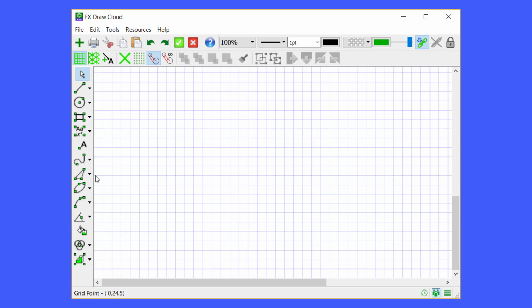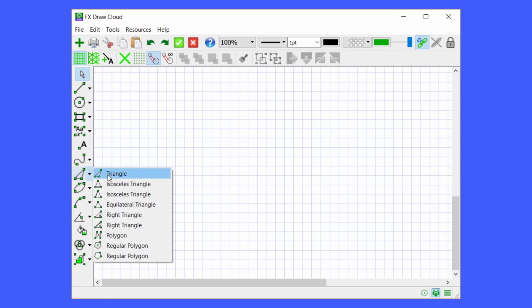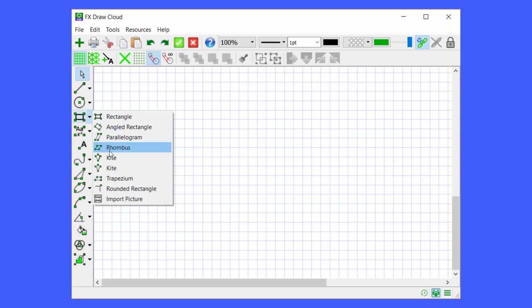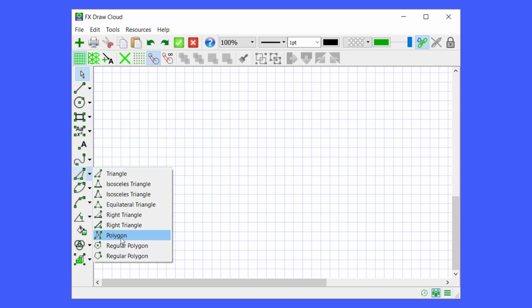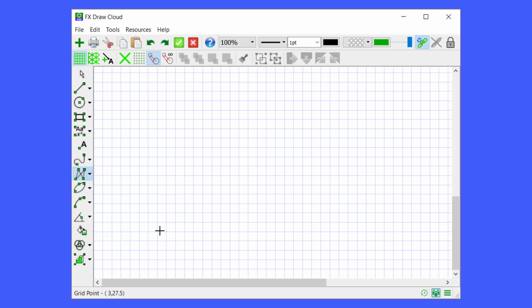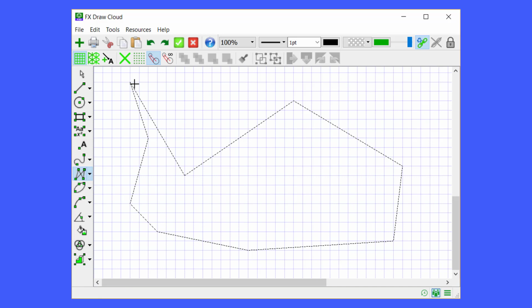FXDraw has a number of tools that draw polygons, ranging from triangles and specialized triangle tools, as well as quadrilateral tools, but we're going to look at the tool that's designed to draw any polygon. The Polygon tool is easy to use. Every time you click, you add a vertex, and it will keep doing that indefinitely. If you wish to end drawing your polygon, the easiest way to do that is to right-click. That will close the polygon and make it permanent.